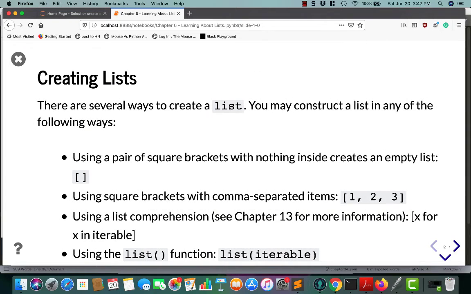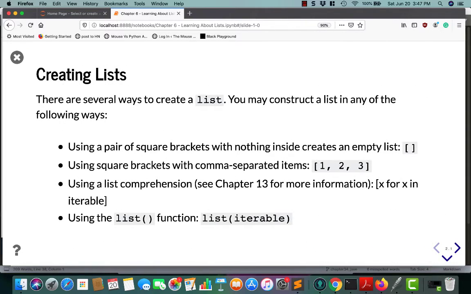Lists in Python are a data type, just like a dictionary or a tuple or an integer or a string. Other languages call lists arrays. To create a list in Python, you can use square braces. Leave them empty to create an empty list. If you want to add items to it, you just put commas between the items.